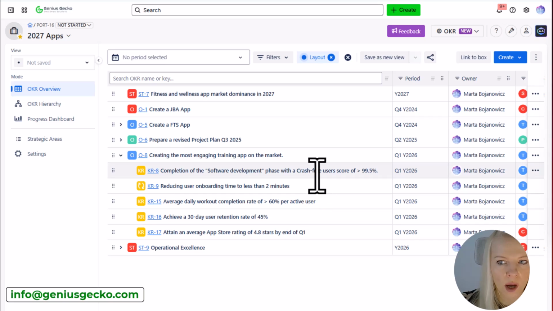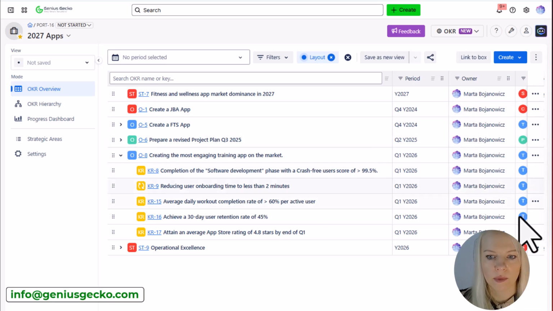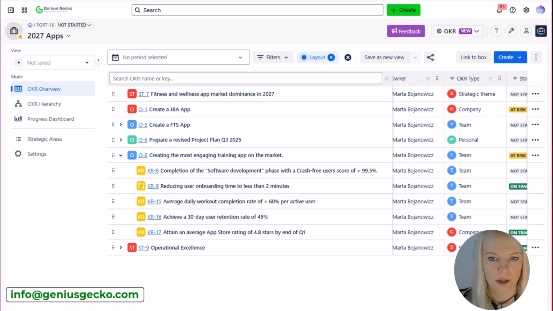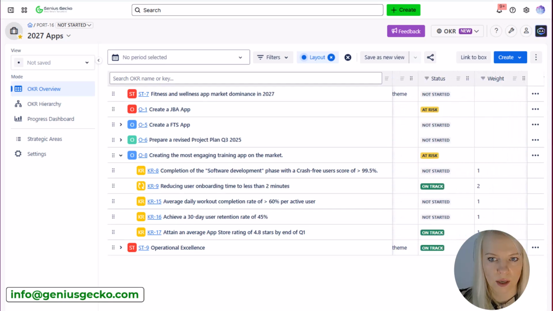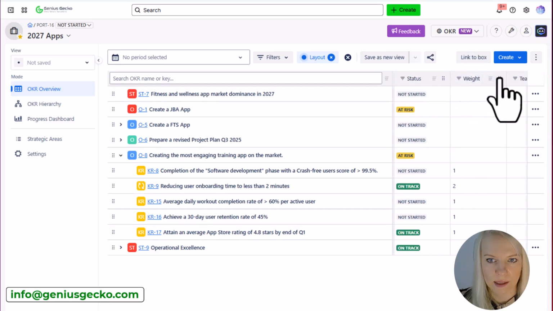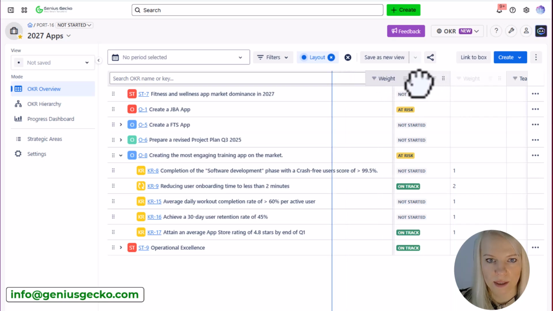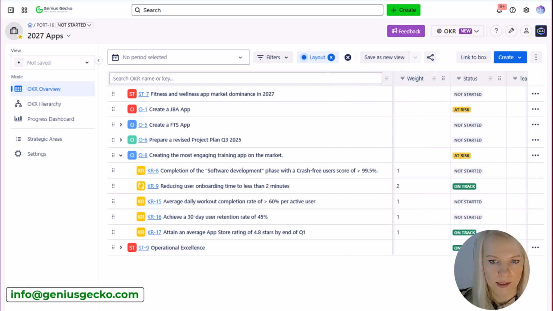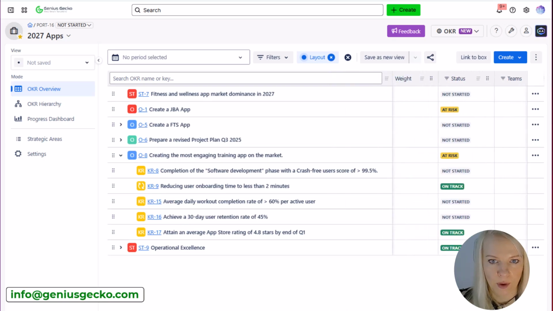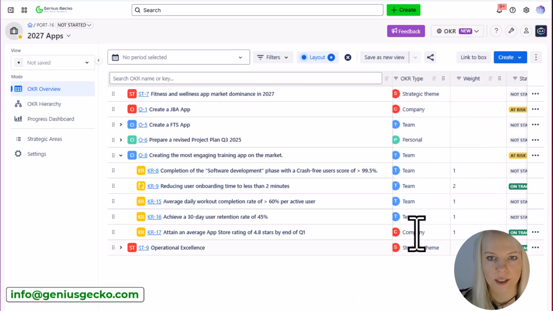Let's look at one of those. So completion of the software development phase with a crash-free users score of more than 90.5%. Let me change the column setup, because if we would go to the right, we would see something that is a bit more interesting for us. So let's make this one one of the first columns. So, all right, we are looking at weight.